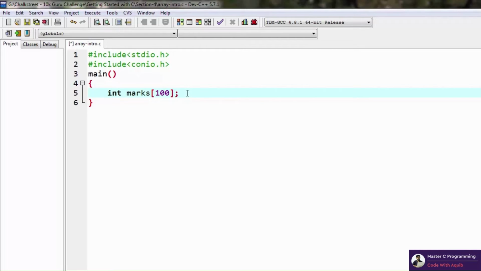And how are they referenced? Again, the indexing starts from marks of 0 and it goes on till marks 99. So that is how the 100 values are represented in the memory. It begins with 0 and it ends with 99. So we need to make sure that the last value is not 100 or the number which we gave, but it is number minus 1. So that is the ending value.